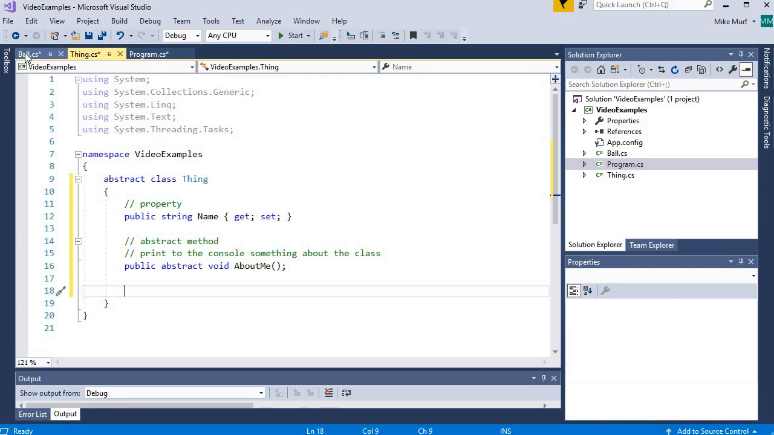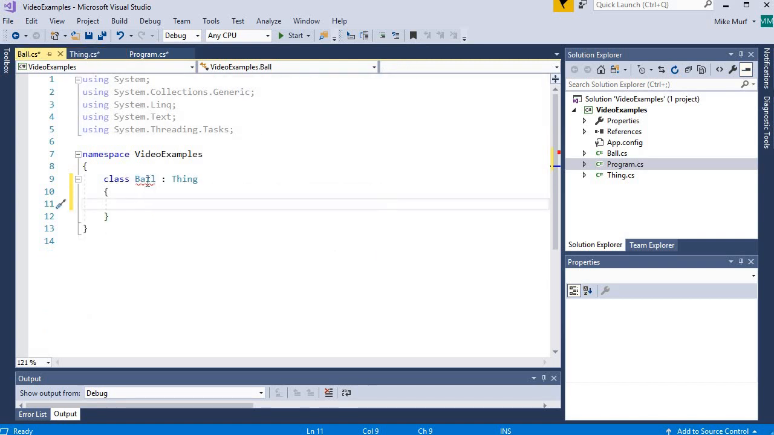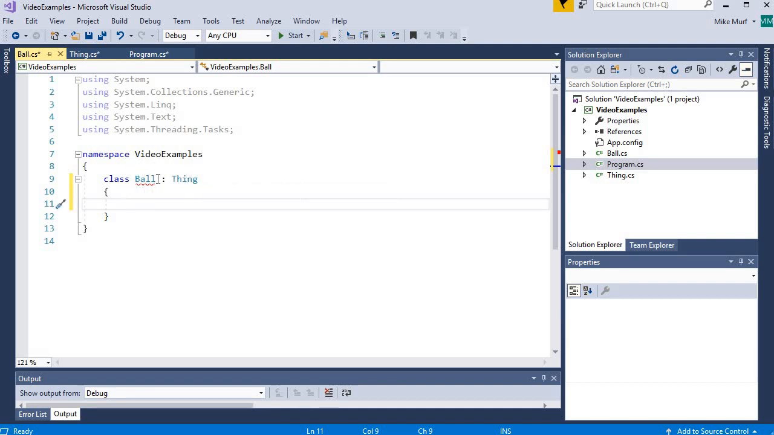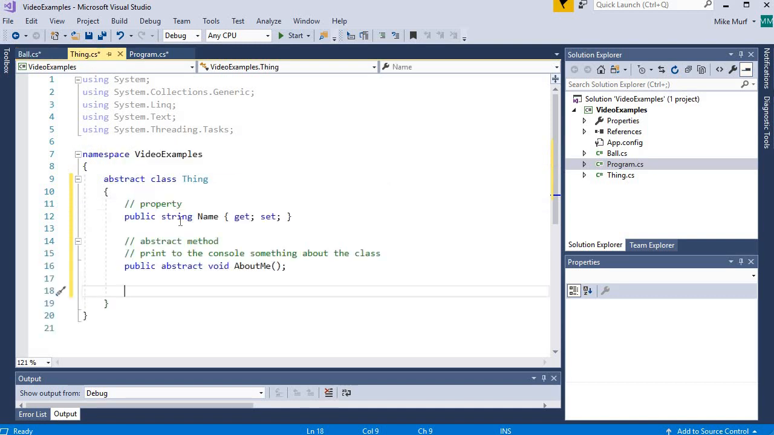All right. When I go back to my ball class, I see an error here, a little red squiggle over my class name. The error says my ball class has not implemented the inherited abstract member thing.aboutme. So when you are inheriting from an abstract class, if the abstract class has abstract methods, it is our responsibility after we do the inheritance to implement the abstract methods.